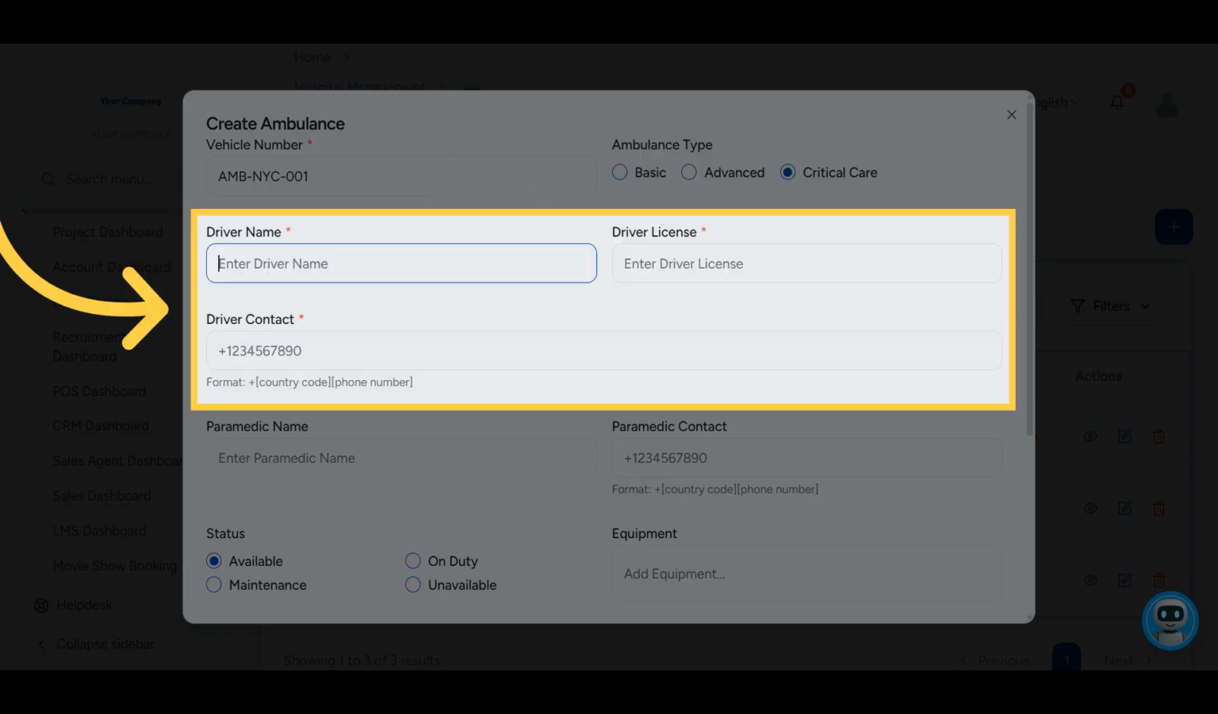Now fill in the driver's information, the driver name, their driver license number, and their contact number. Keeping full driver records on file supports both accountability and quick contact when every second counts.